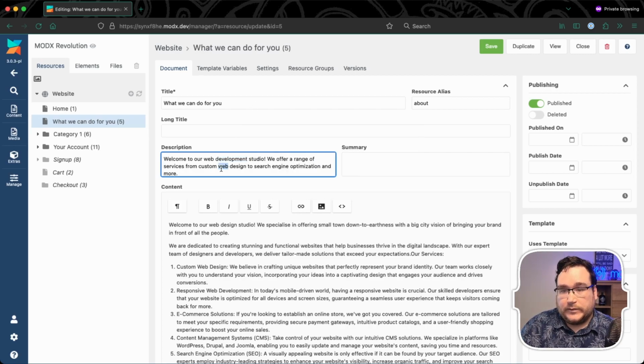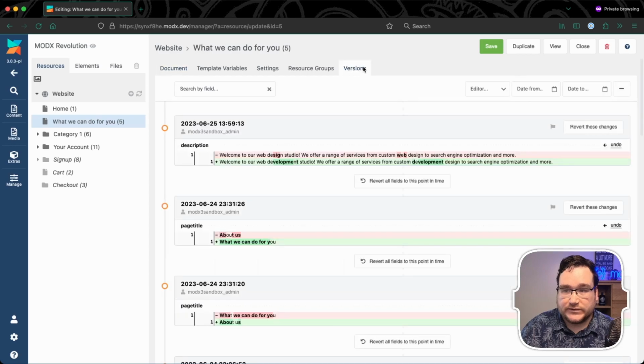We might tweak that in the description. The moment we save, VersionX is going to create a new delta, which is automatically showing up in our versions tab. So you can see we have this nice inline highlighting of the differences on that field. And it only stored the description change.